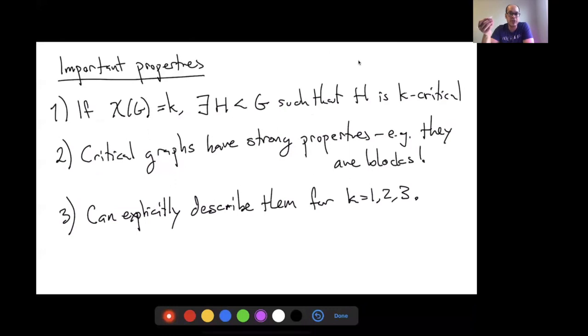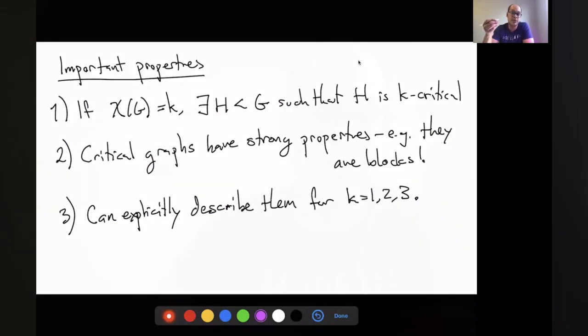Finally, it'll be useful to us to note that they have explicit concrete descriptions for k equals 1, 2, and 3. So because these are going to be some useful properties that we'll need to be using later, let's go through each one and take a look at what these properties are and why they're true.